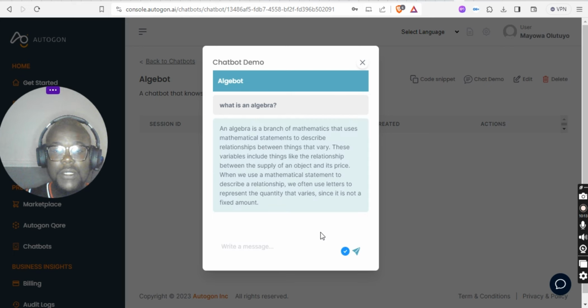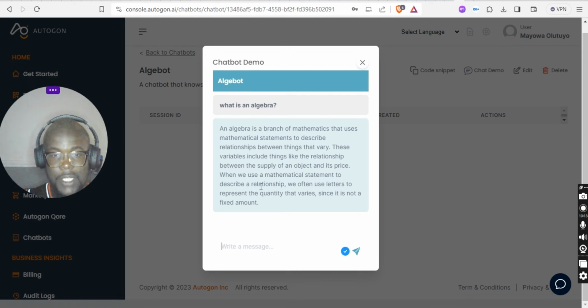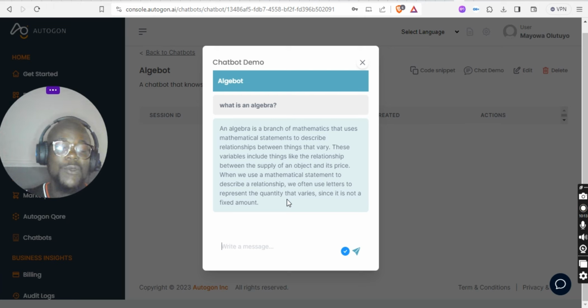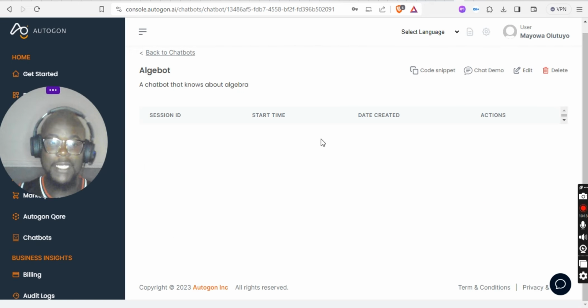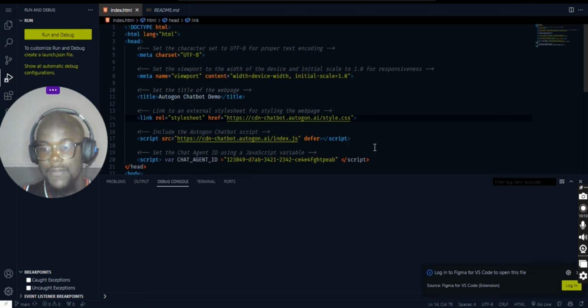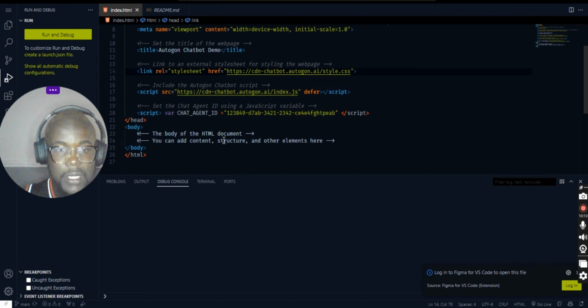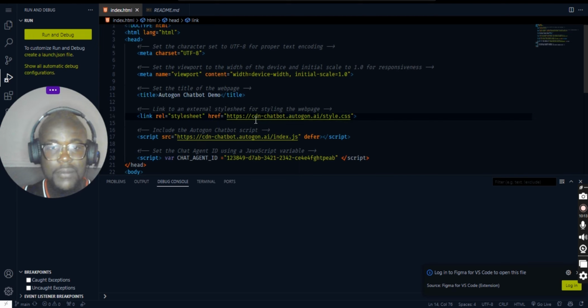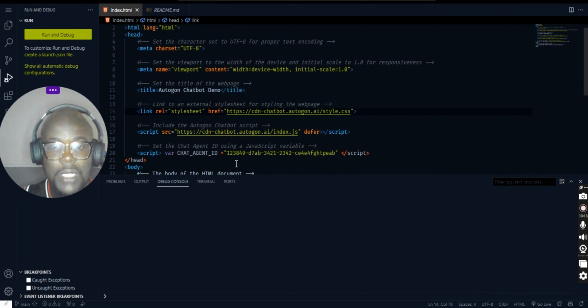You would see that, nice. Can you see that it gets this response based off what the PDF has? Can you see? And we have our Algebot created. Now let's embed this in a website and let's see what happens. So I just come to my VS Code. I have this simple HTML script, right? And we will just replace this with our new script.